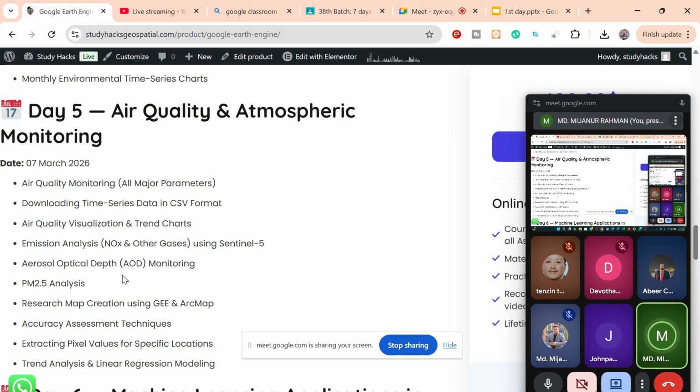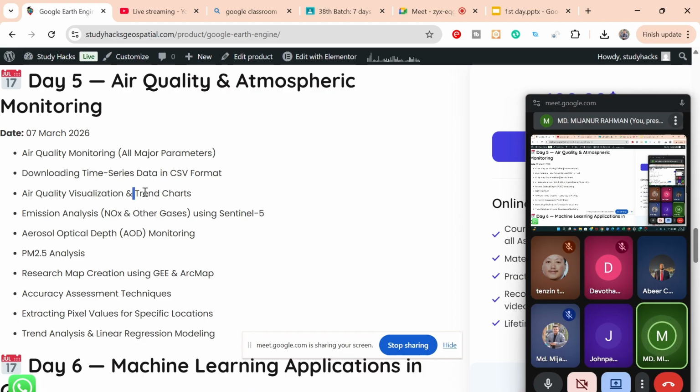So I also try to explain how to download the data, mainly time series data, without creating the chart. Just download the data as a CSV file. We also discuss that. And how to make the trend chart, mainly for specific cities or a specific area, day by day, whether nitrogen dioxide is increasing or decreasing. So how to create this type of trend line chart, we also discuss that. And also emission analysis, nitrogen dioxide or other gases using the Sentinel 5P satellite.